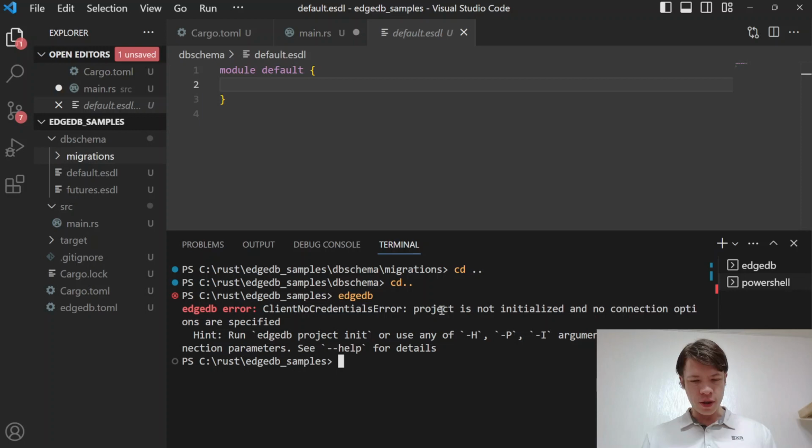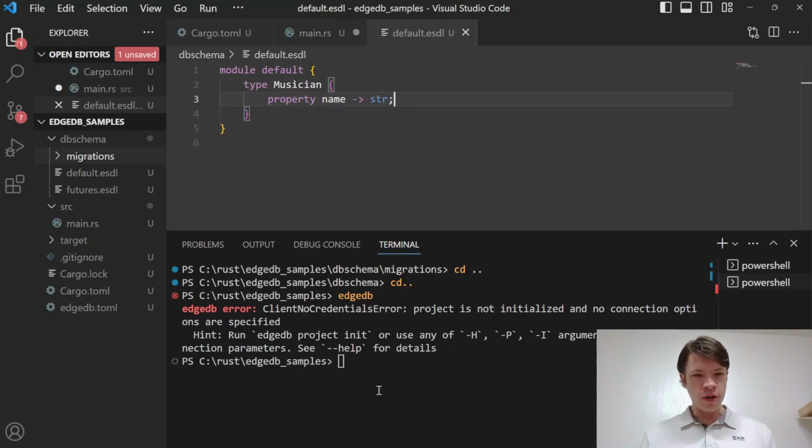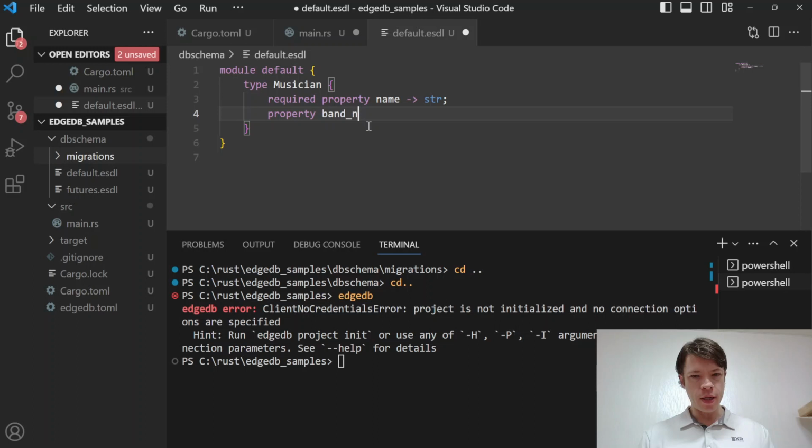In the meantime, in module default, you can do things like type. Let's say you want a Musician, and you can have property name. That's a str, and you want them all to have a name, so you make that a required property. And then property band_name, something like that. Super simple.